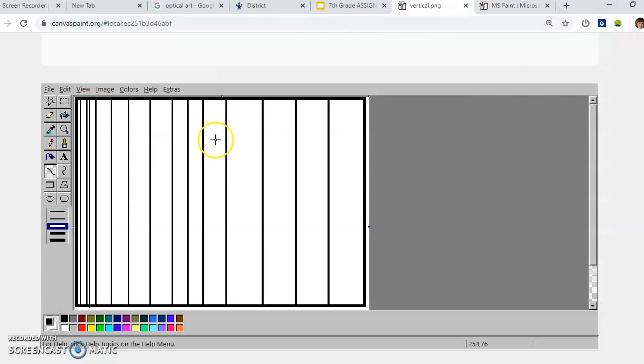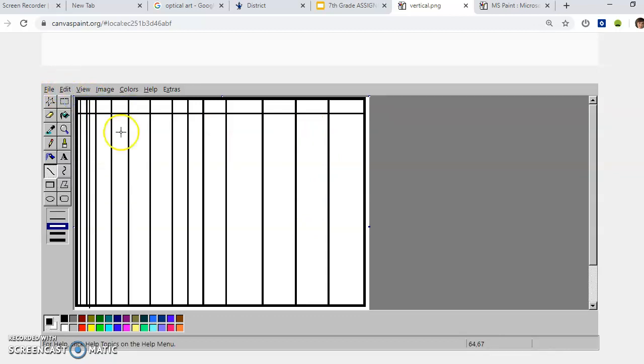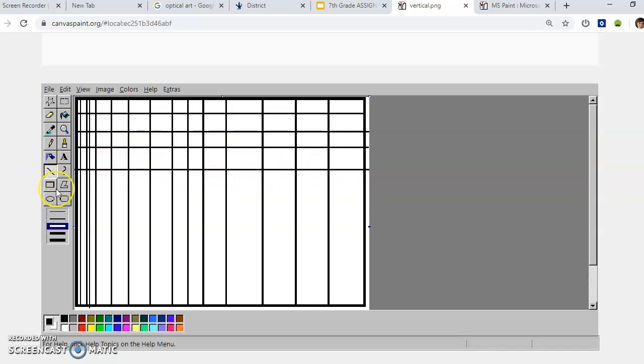Now that I have my vertical made, I'm going to go ahead and start my horizontal lines over it. So again, to make a perfectly horizontal line, Shift key, keep it down, drag your line. Okay, I'm going to go fast. Oops. So I accidentally lifted my finger off the Shift key, and that's what happened here. So if that happens, just undo. All right. I'm not going to do the whole thing.